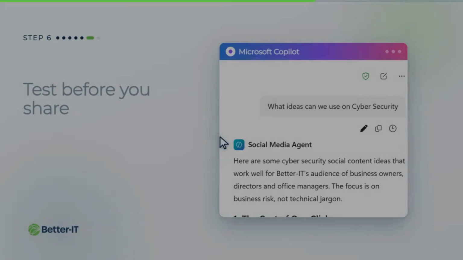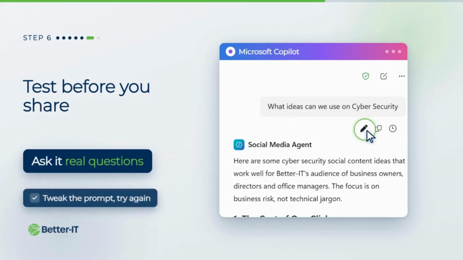6. Test it. Ask the real questions your team would ask, and if an answer isn't quite right, click the pencil to tweak your prompt and try again.